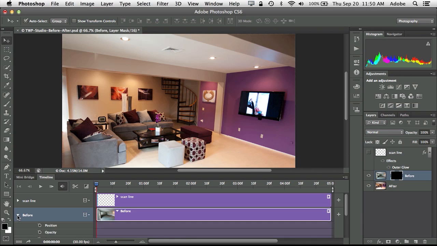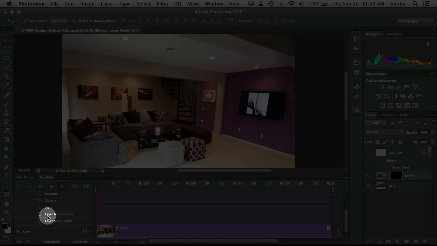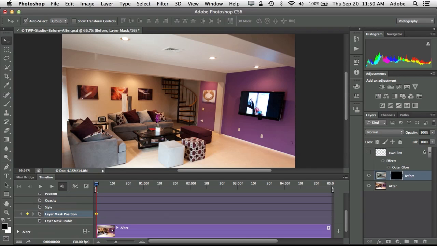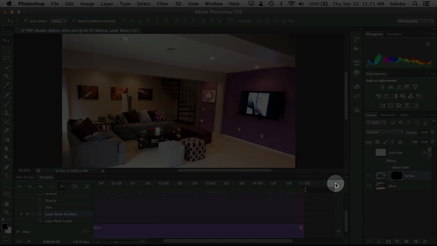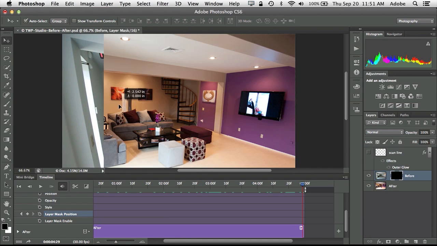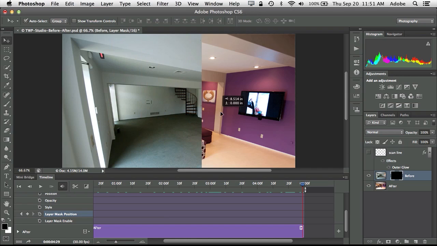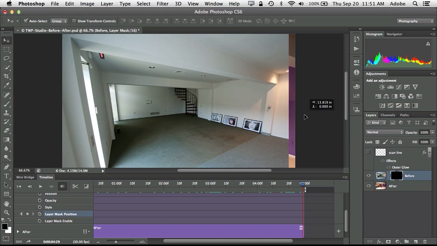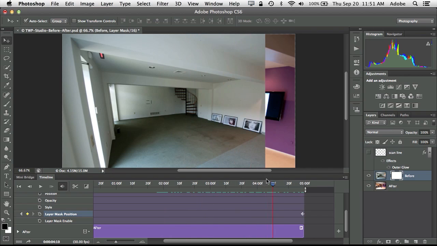Now we're going to twirl this down, and we're going to animate the layer mask position. So we just click the stopwatch, and we're going to start the position where it is now. Then we're just going to advance the playhead all the way to the end. And we're just going to simply pick up the mask, start moving it, hold down your shift key so that you don't move it up and down by mistake. We're just moving it straight across all the way to the edge. And you can move it off the edge if you want, but there it is. So now over time, that's what would happen. It would basically reveal the before shot.